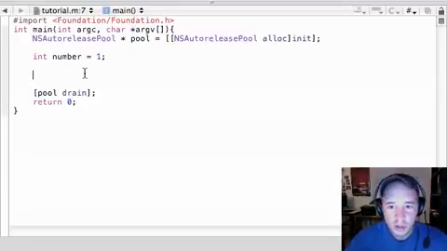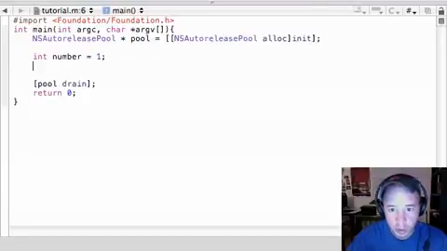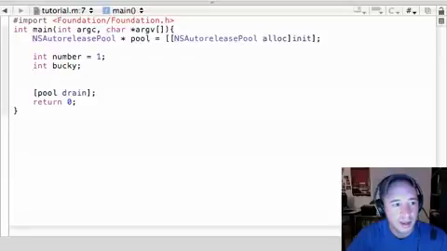Let's go ahead, I deleted everything, so we have a number and it's set equal to 1. Now let's make another variable. Let's tighten this up a tidbit. Int Bucky, and this is going to hold a number. And this is just a better explanation of when to use the while loop.